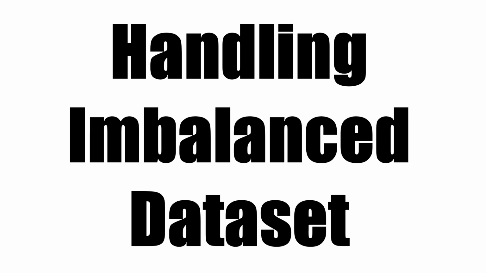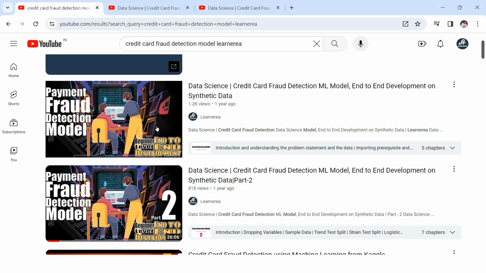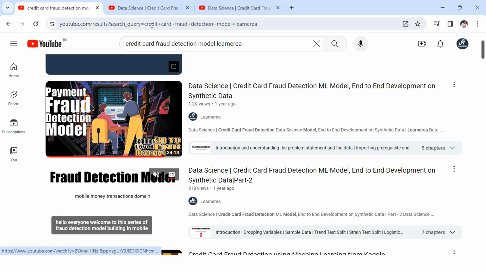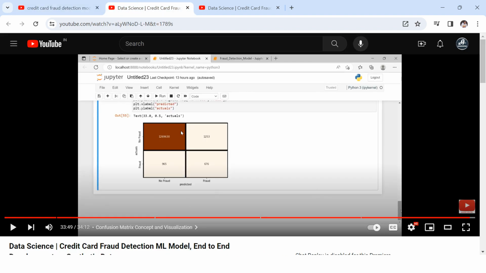So if you remember these videos where we built a model to detect fraud, what we saw is that we had quite an unusual accuracy score, where we were getting 100% accuracy, which could not be possible. Why were we getting it? Because the data was highly imbalanced. That's why it was giving you 100% accuracy.